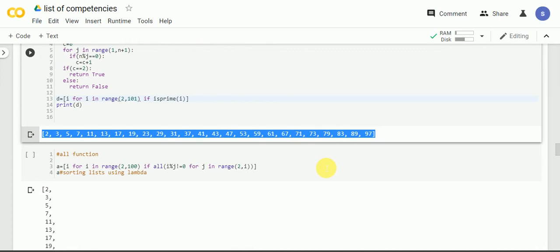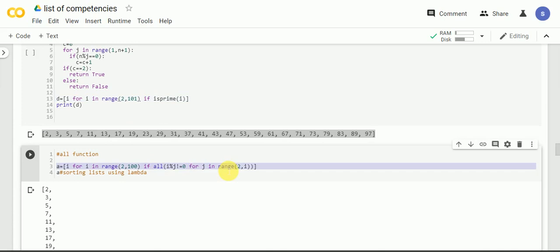The all function is very useful because it makes the code run faster. In the above example, the code runs a lot. It takes a lot of time. But if I use the all function, it'll reduce the number of iterations to a half.